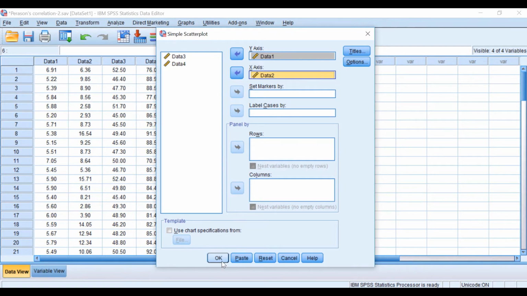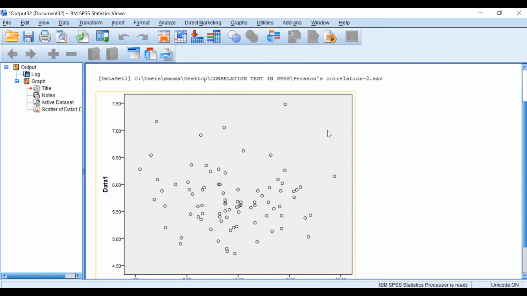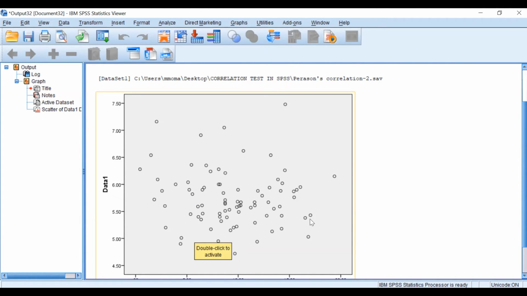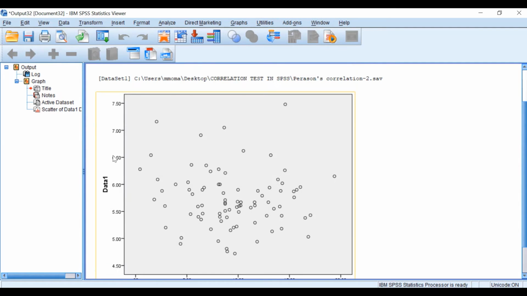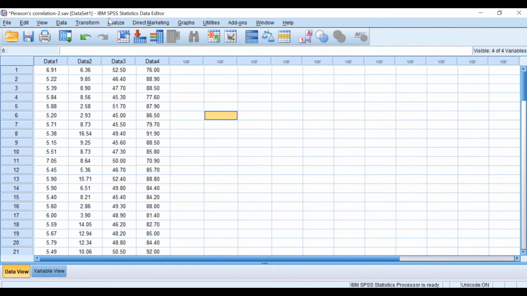And if I click on OK, a scatter plot is generated, and as we can see here from this plot, the relationship between data number 1 and data number 2 is not defined. So there is no association between data number 1 and 2. When data number 1 increases, there is a random increase and decrease in the data. So here I can fairly say that there is no relationship between data 1 and data 2. I can confirm that by doing a correlation test using Pearson's correlation coefficient.